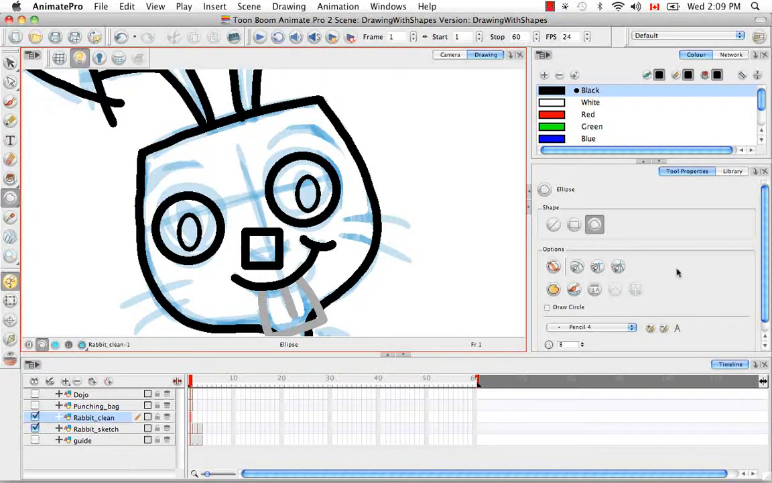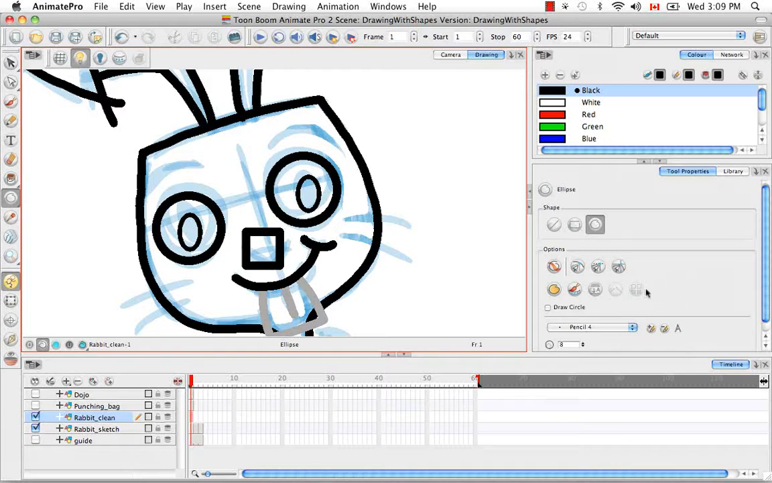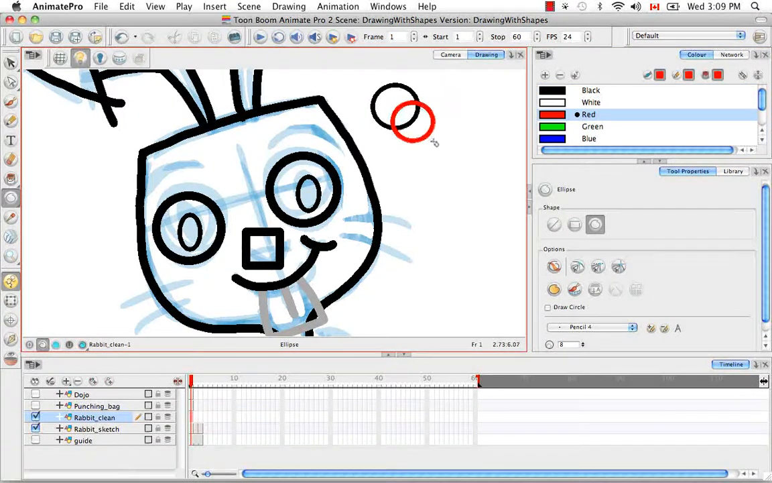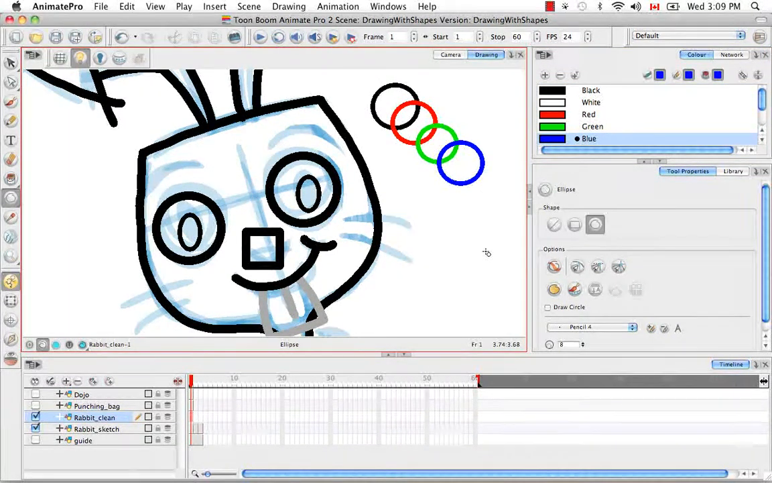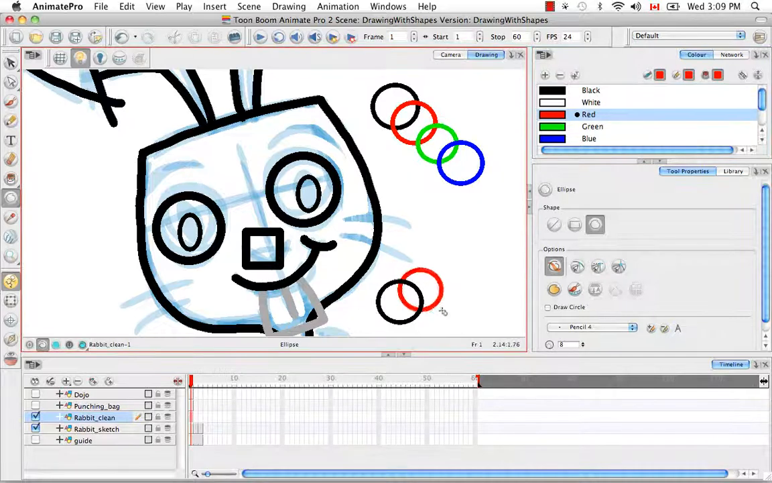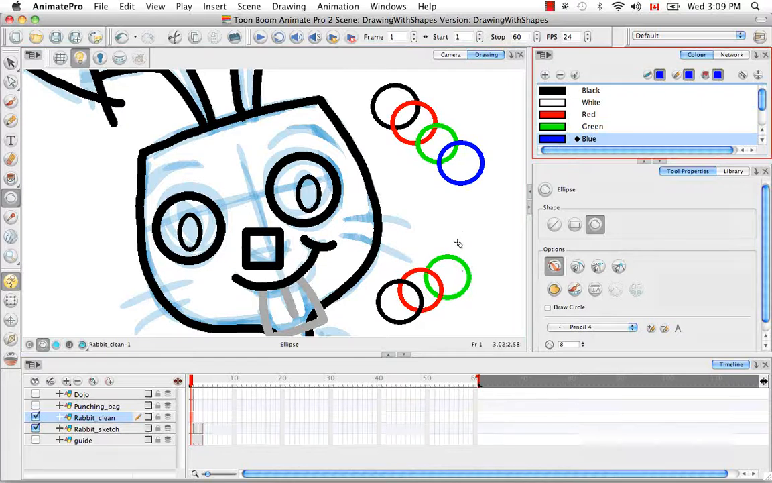Now let's take a look at some of the options here in the center of the Tool Properties. Let's start with the famous Draw Behind option. If we draw a bunch of ellipses or circles in the Drawing view, you'll notice that the newest drawing is always laid down upon the previous drawings. If we then enable the Draw Behind option and do the same thing, you'll see that the newest drawing is always placed behind the previous drawings, like so.